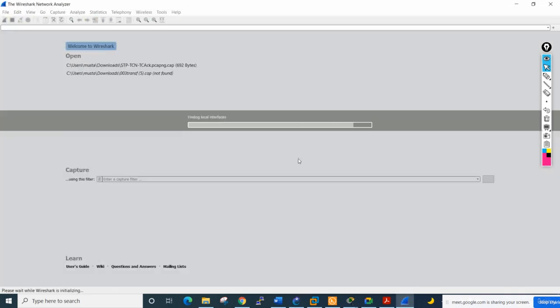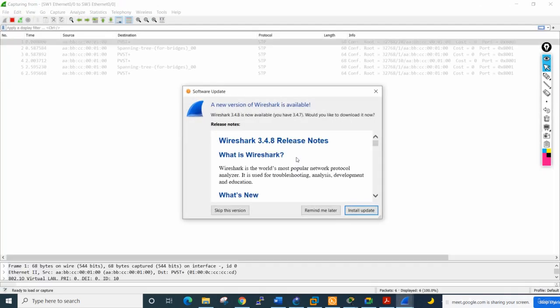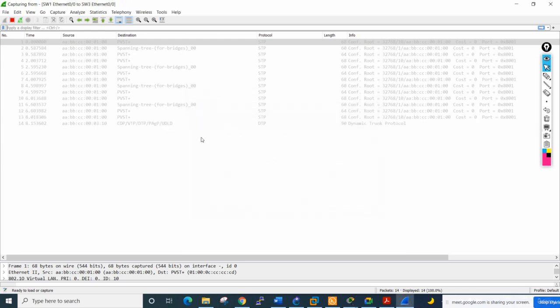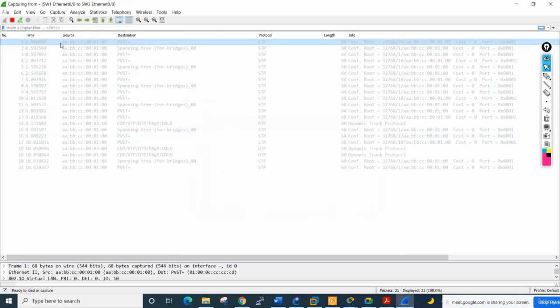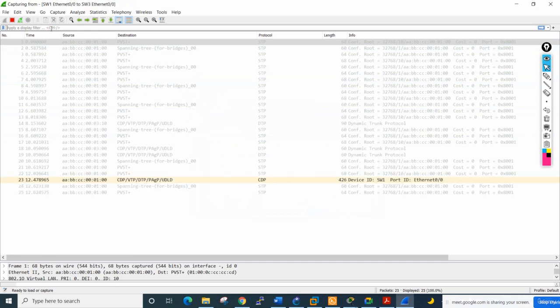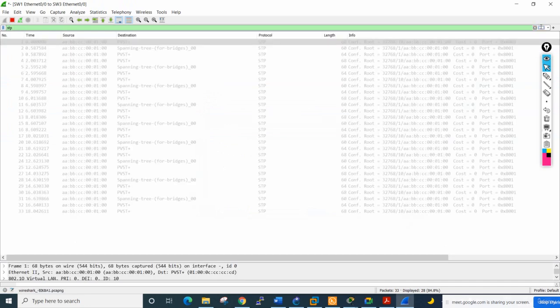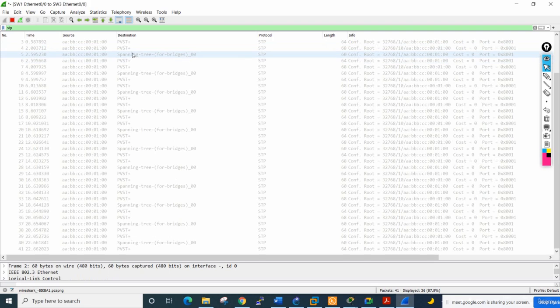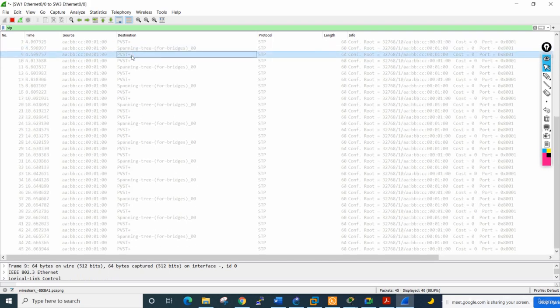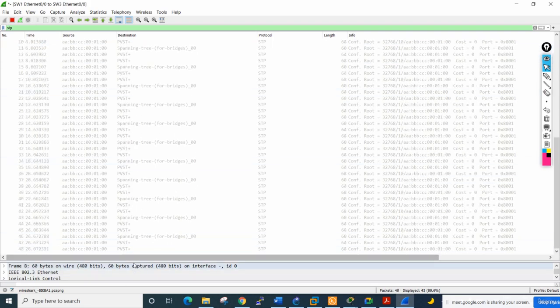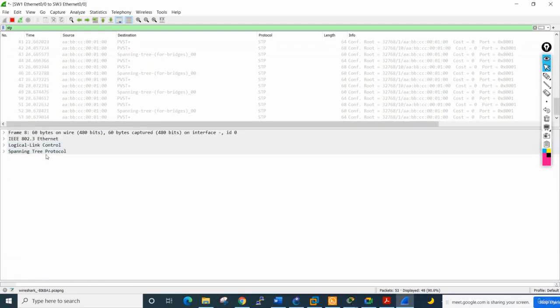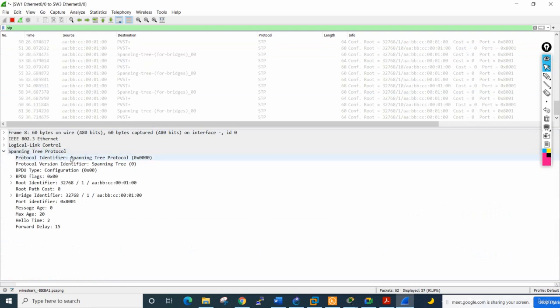This is Wireshark. We can say this is a packet analyzer, a tool which we use to analyze the network traffic. We can also say network analyzer. I will write STP here and click this one. If you see, these are the STP packets we are getting. If I want to open any packet, I can open it here. Let me move this up. Here you have the Spanning Tree Protocol. This is a BPDU.